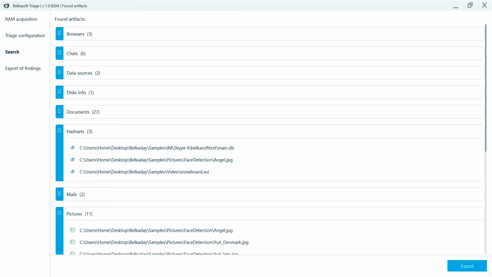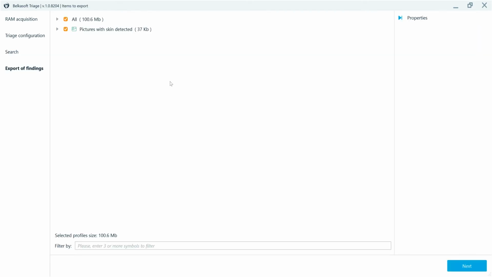Step 3. Exporting the results. You can wait until the analysis completion or stop the analysis as soon as the required data has been found. Press the Export button to view the results, and then select the folder for exporting.